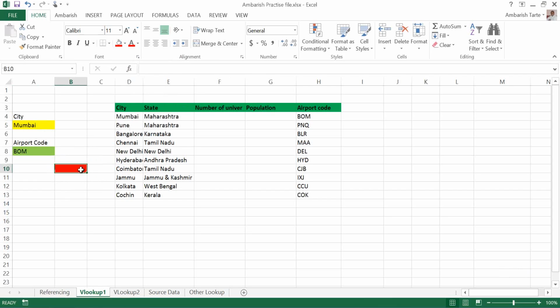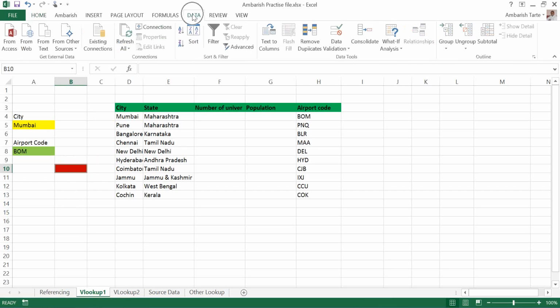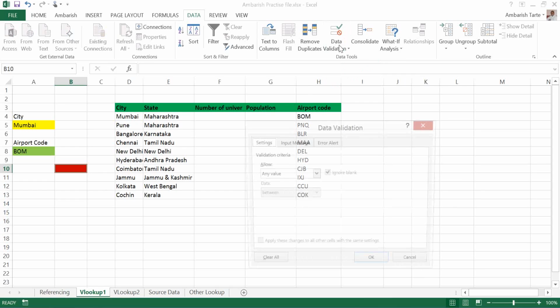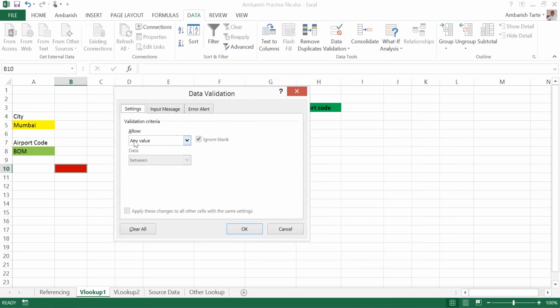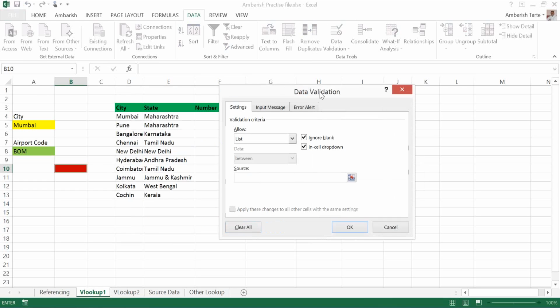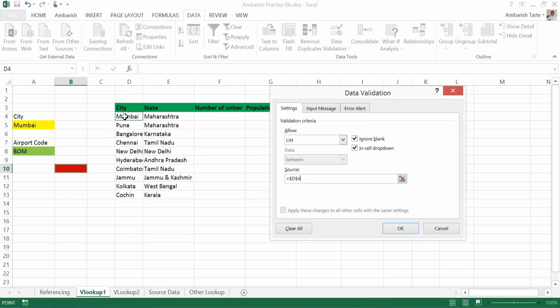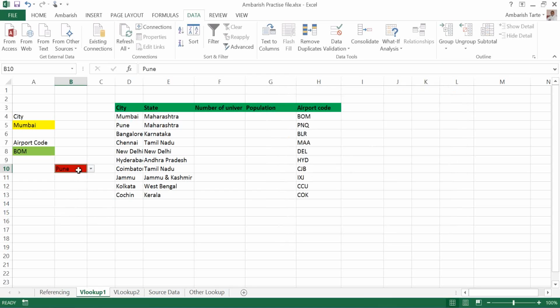I will just mark this red. This B10 cell I'm marking it as red. I will go to data, this tab on the top of my Excel sheet, the Excel ribbon. I go to validation and I will select data validation. In the data validation window, from the allow field, I will select list, and then it asks me for my source. Now, what is my source? My source is this entire city column. So I come to Mumbai and I select up to Cochin, the entire column. I select the entire column as my source and I say okay, and that's it. Now, when you look at that red cell, you see that there is a drop-down list applied.